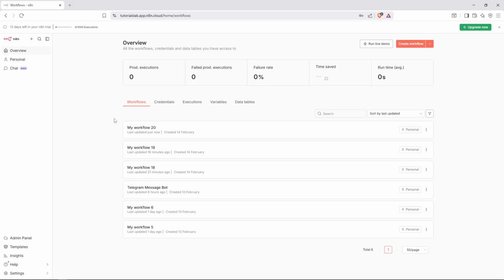Welcome back, everybody. Today I'm going to teach you how to connect Google Maps API to N8n. This integration allows you to automate location-based tasks and pull map data directly into your workflows, making it incredibly useful for businesses that need to work with addresses, coordinates, or route planning automatically.